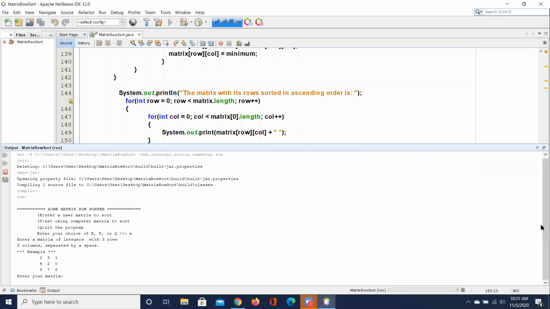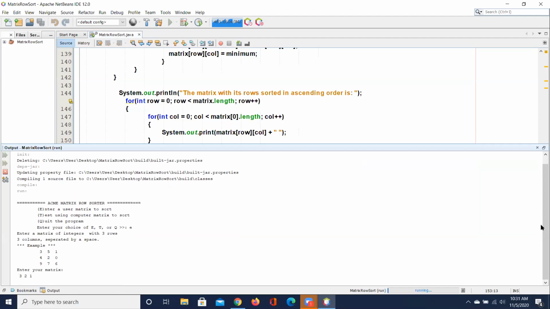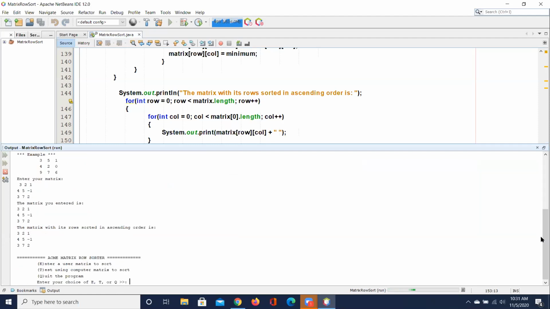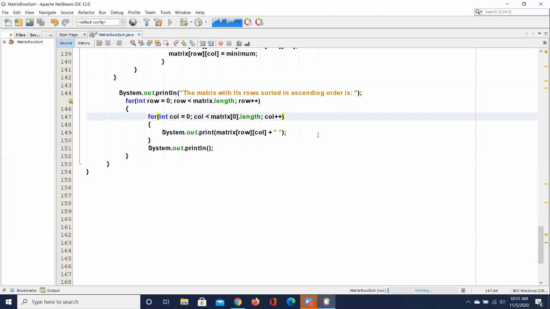I got that, and I can enter my matrix of 3, 2, 1, 4, 5, minus 1, and 3, 7, 2. And that's not right. I got them backwards, don't I? That didn't work. What did I screw up?